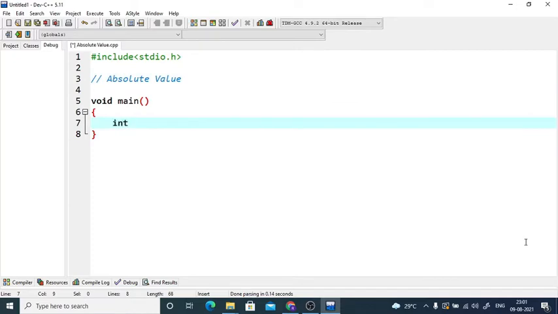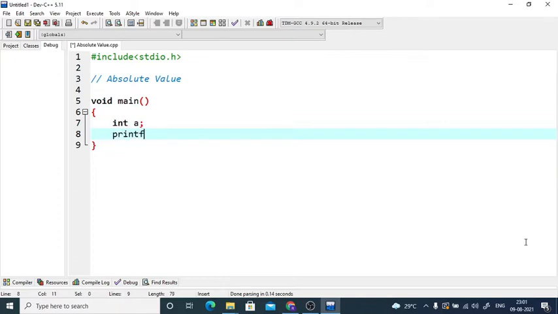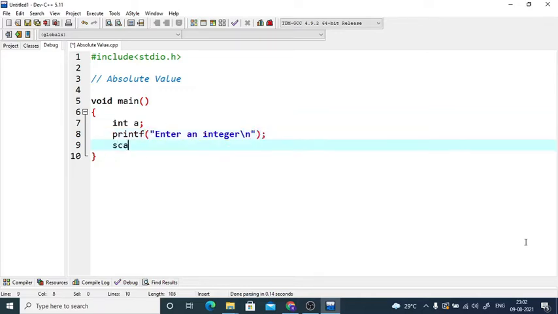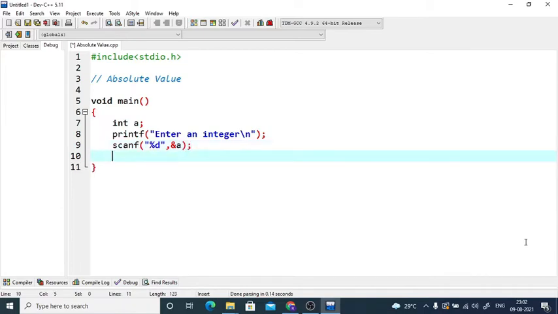So I'll be requiring a simple integer variable. I'll ask the user to enter an integer. Now after that, as usual, I'll be taking that using %d and &a. So I've got my integer a.